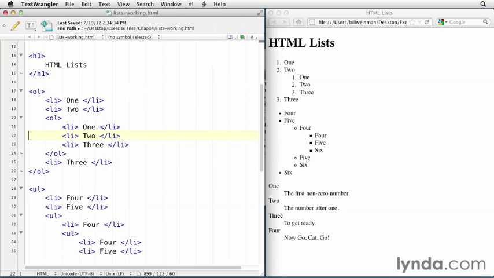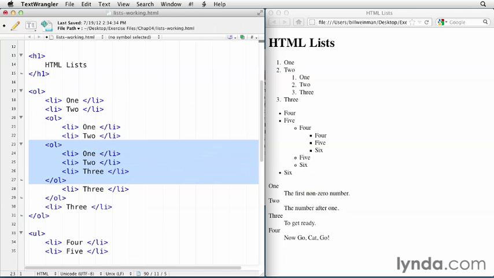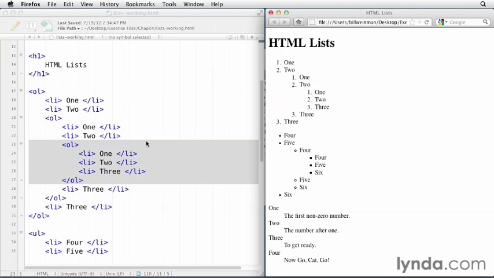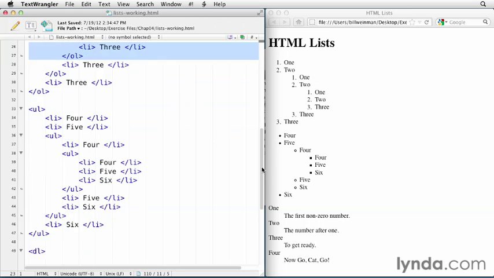But if I wanted to do this differently, if I wanted to have, say, Roman numerals or something like that, it's actually possible in CSS to change the way that these behave. So we'll talk more about lists later on, and we'll see some more examples of how we can format these.